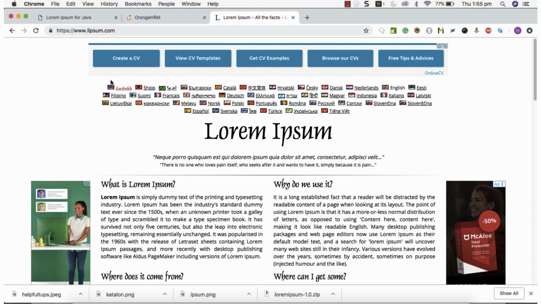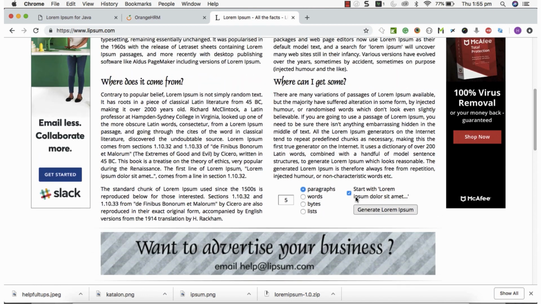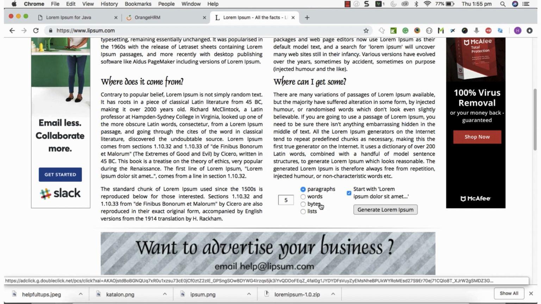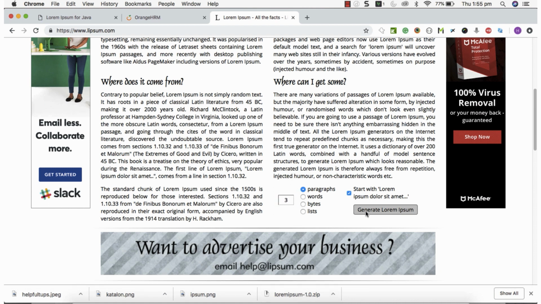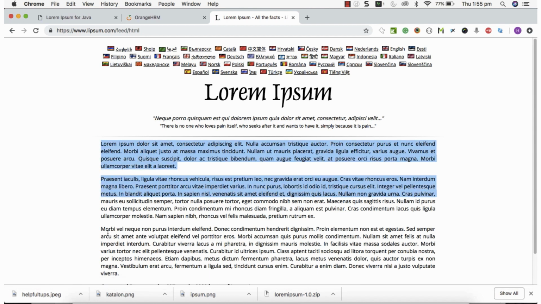Okay, so if you go to the website, just go down. You have options. You can generate paragraphs, words, lists, and bytes. So for example, if I want to generate 3 paragraphs of dummy data, just enter 3 here and click on generate Lorem Ipsum. Okay, so it generates 3 paragraphs here. So copy this.